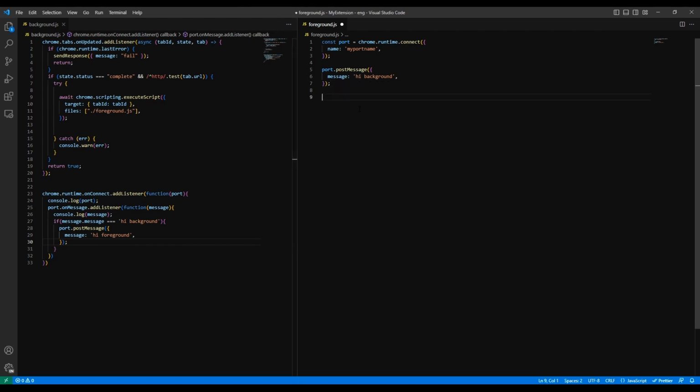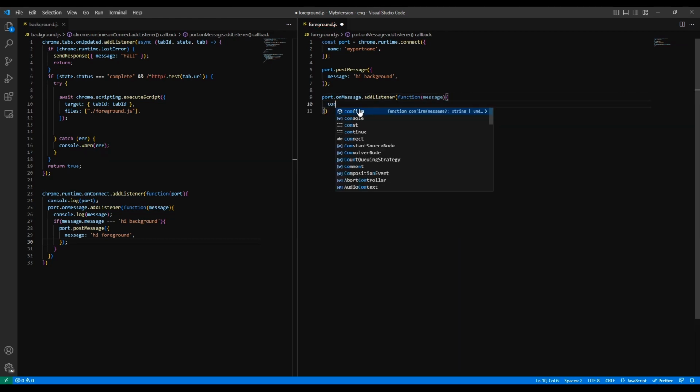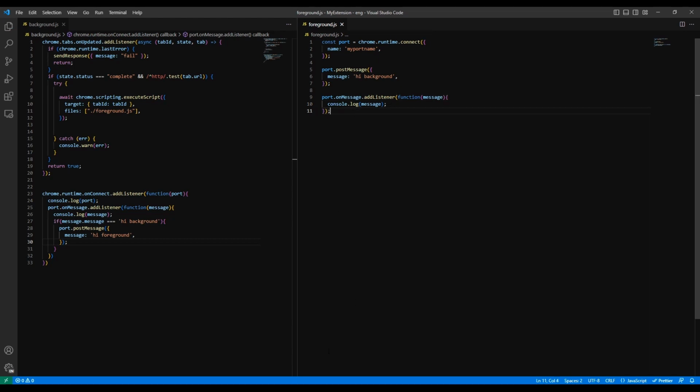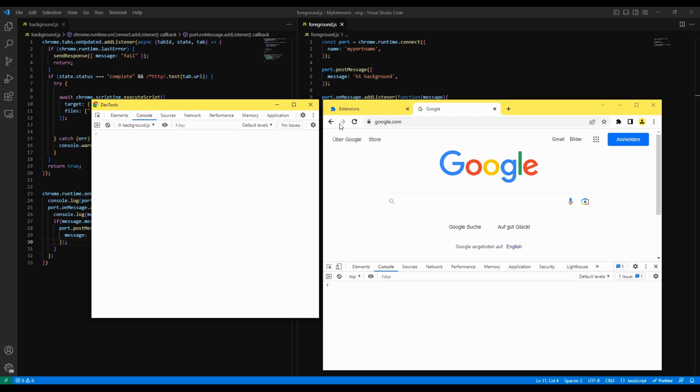So now, of course, we need the same thing on the other side. So we don't have an onMessage event listener here. Add listener, and now we just need to let's say, yeah, function message. And in this case, we can just console log message. Okay, so this should work. Let's see if we can make this work.